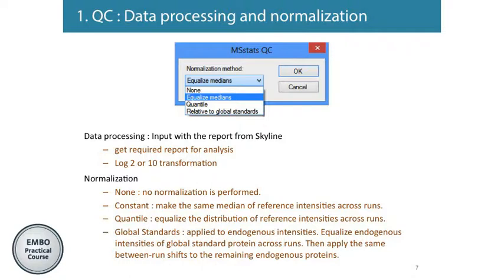If you have a label-based SRM, you can assume the reference peptide, we just put in the same amount. We can assume this one should be the same across the runs. So we can make the same median reference intensity across the runs. But if you have a label-free experiment and click constant normalization, they don't have a reference intensity. In those cases, we use endogenous intensity. We make the median of endogenous intensity the same across the runs.